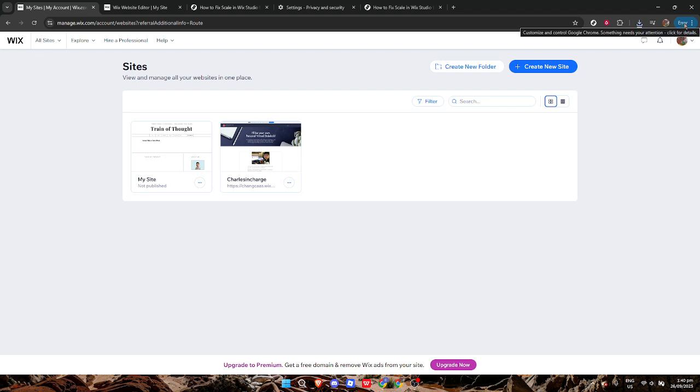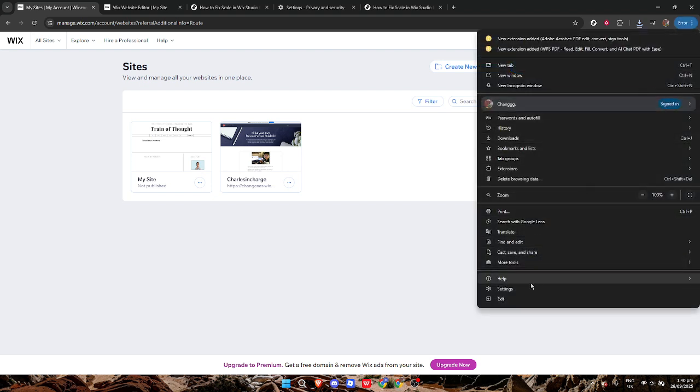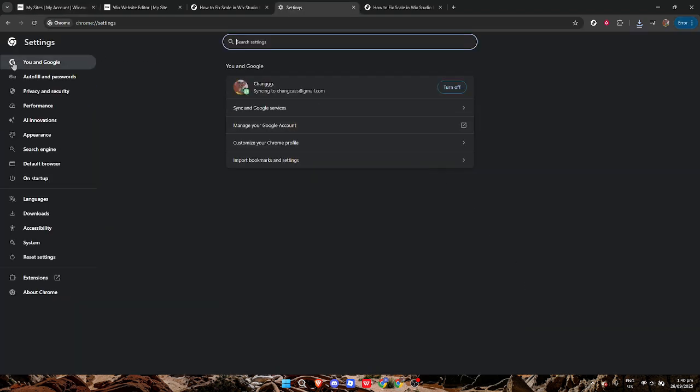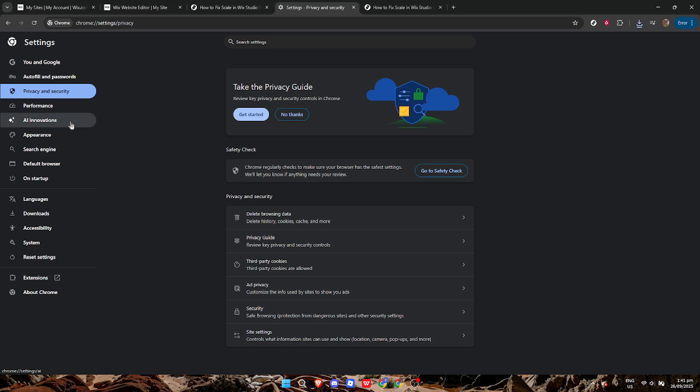Next, you'll want to find the option that lets you clear your browsing data, which includes your cache and cookies. This step is crucial because cached data in your browser could interfere with the updates or functionalities of some websites like Wix. In the Settings menu, look for the section labeled something along the lines of Privacy and Security. Here, you should see the option to clear browsing data.